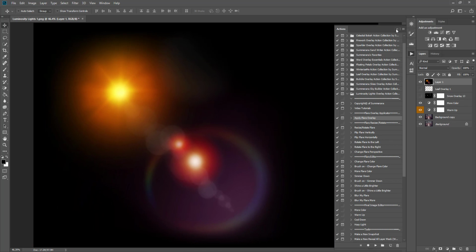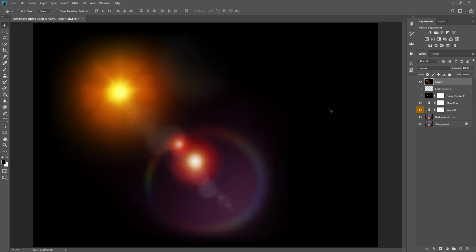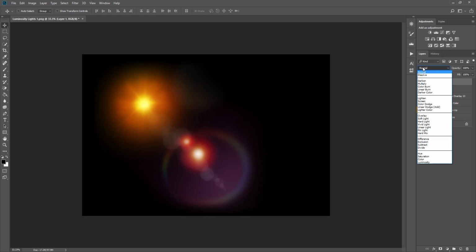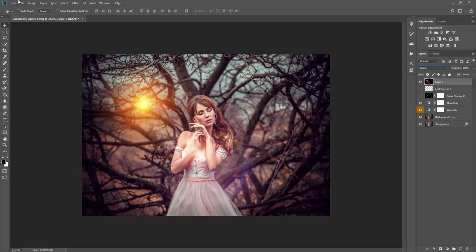Now the overlays, some overlays will have no background and some of them will have a black one like this. What you do for the ones that have black is you change the blending mode. So you go from normal to screen, usually if it has black on it.